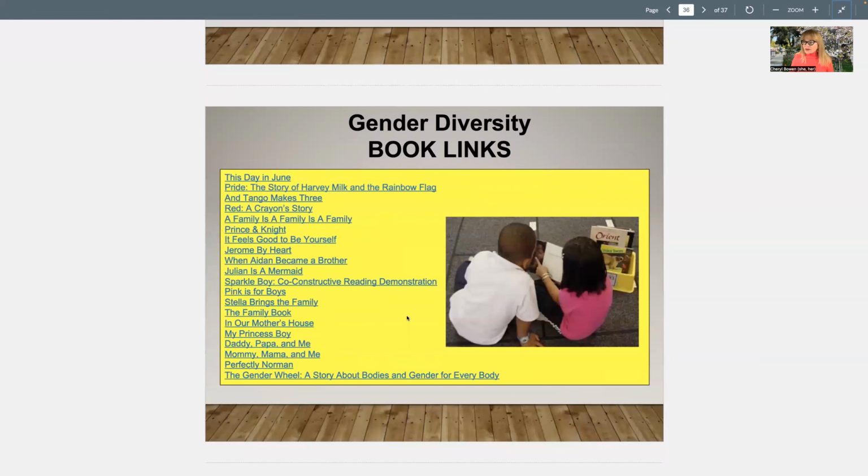These are all really wonderful books. I have many of them in my library if you ever want to borrow them.